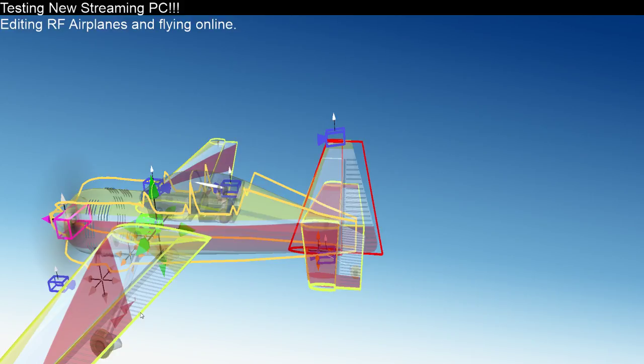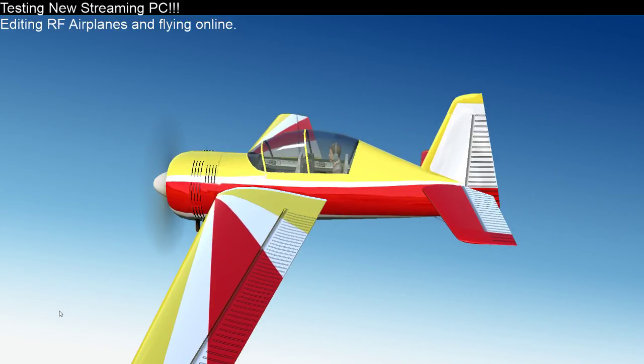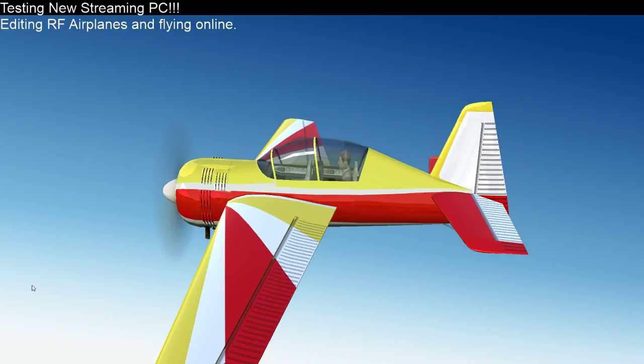Vertical tail, we want to beef him up really hard so that's never going to break. Electronics, vehicle, total mass, physics, electronics, radio, visuals, file. Yes, save these settings. Yes.